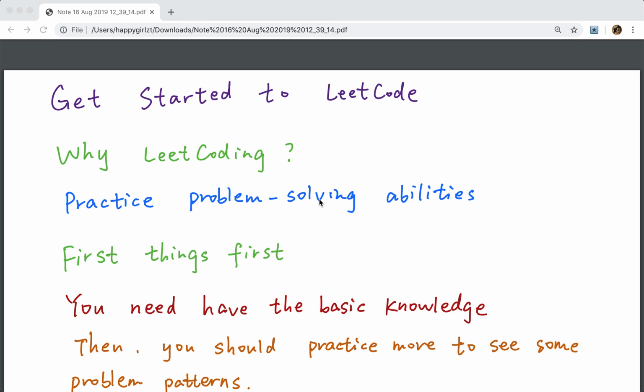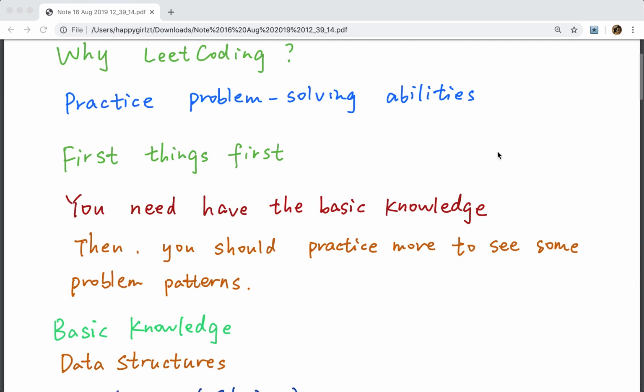So first things first, how can we get started with LeetCode? We first need to have the basic knowledge, because if we do not have the essential knowledge, we can never solve the questions. Then we should practice more to see many problem patterns. So next time when we see a new problem, we can use our previous knowledge to solve it.